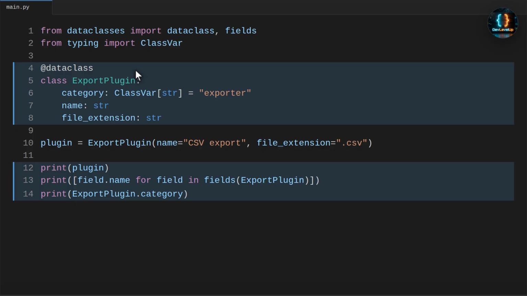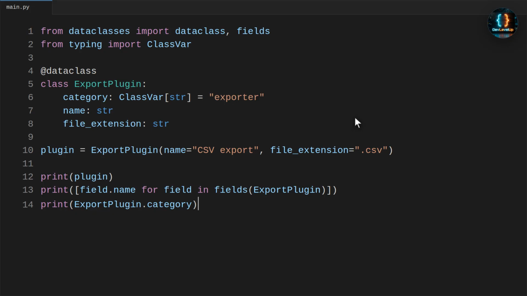Now we run the script to confirm that category stays out of the instance representation. Let's break down the three output lines. The instance shows only name and file extension, and fields reports those same two data class fields. Category is still available on the class, where shared plugin metadata belongs.